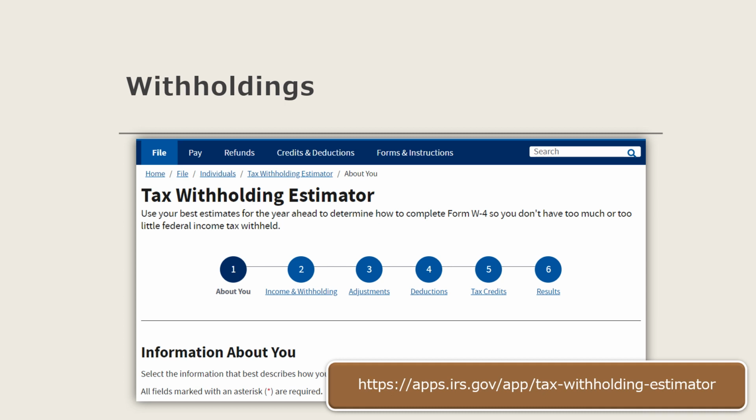You can see here the screen on the IRS app. They will need to have some information with them. They'll need to know what pay period they are in the year, how much has been withheld, and how much income they've made. And then they need to have some idea about what kinds of adjustments they might be qualifying for, deductions and tax credits. And then it estimates about how much they should withhold and how to adjust their forms to get their refund or their amount due where they want it to be.